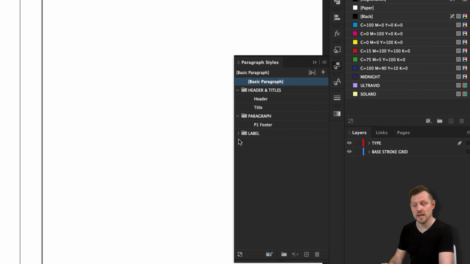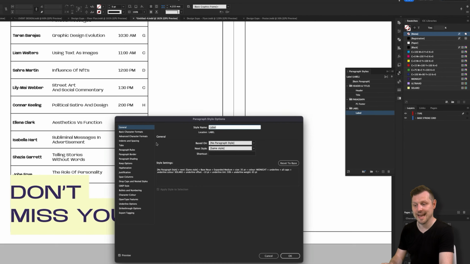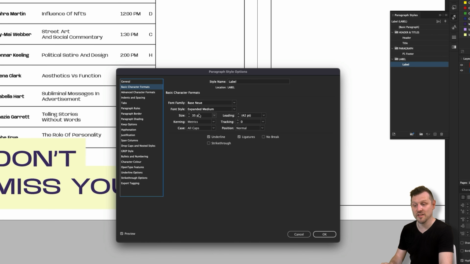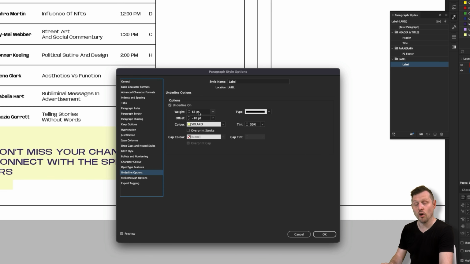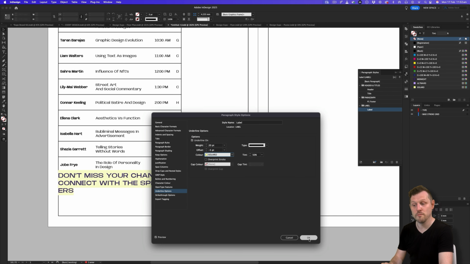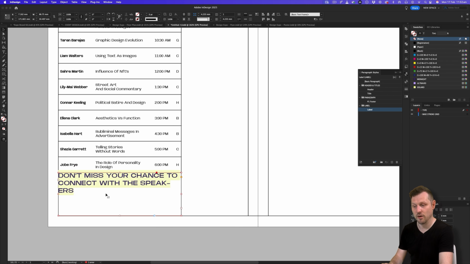I'll double click on the label style, come across into basic character formats, set the size to 13 and the leading to 15. Next, I'll click on underline options, set the weight to 20, the offset to -5, click OK, double click into the text frame and remove the paragraph break at the end of the paragraph.